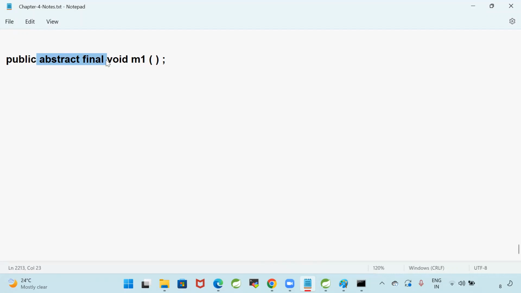When I am writing an abstract class, a few methods I know, a few methods I don't know. Whichever methods I know, I will write. Whichever methods I don't know, my child will write. That's why I will write abstract. When I write final, the child cannot override. Abstract means it has to override. Final means it should not override. If I use both, it is contradictory, illegal, invalid. Whenever you write an abstract method, you should not write final.